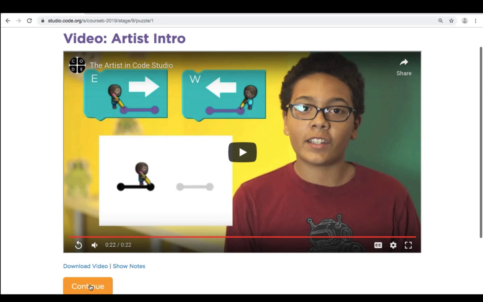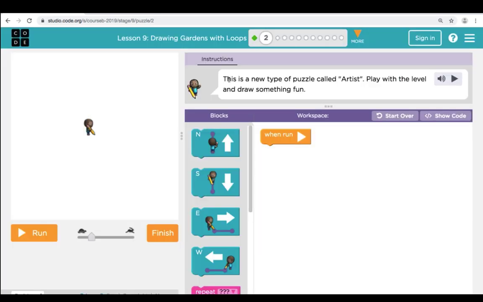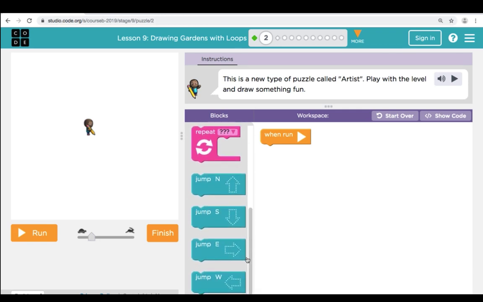Let's go ahead and click Continue. We're going to move on to Puzzle 2. Here in Puzzle 2, we're going to get used to playing with the artist. This is a new puzzle type. We're going to get used to using the different kinds of blocks and how we can draw things in the play space. Over here in the toolbox, you see all of our arrows.